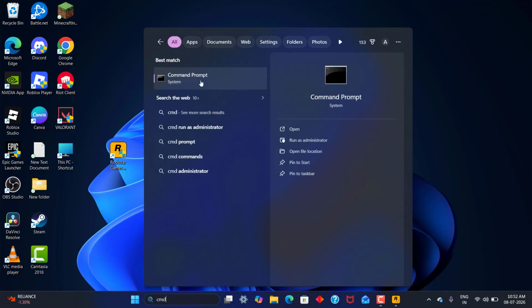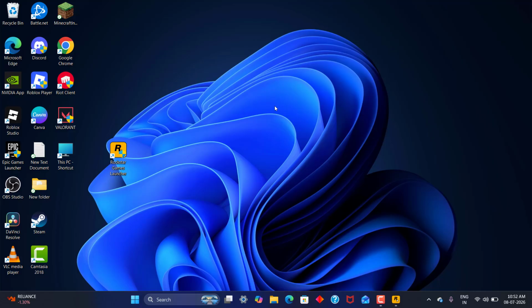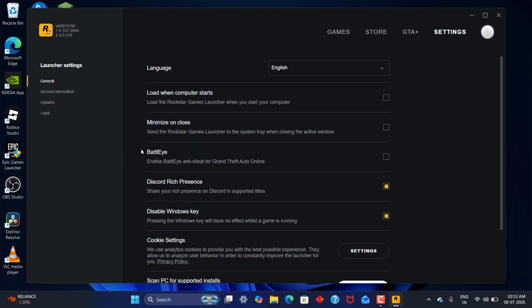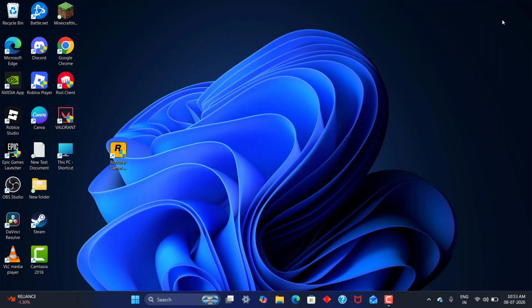Right click, Run as administrator and type the following text: SC space DELETE space BEService. Type it and click enter. After that, close it and you need to enable the BattlEye option. Once enabled, you need to restart your device.